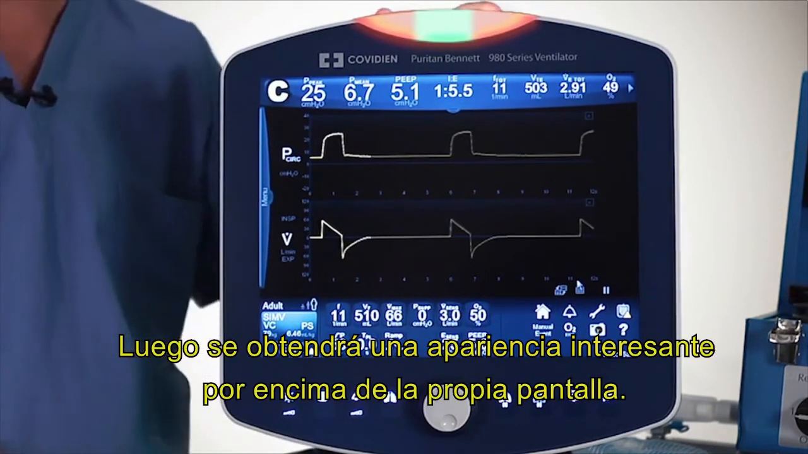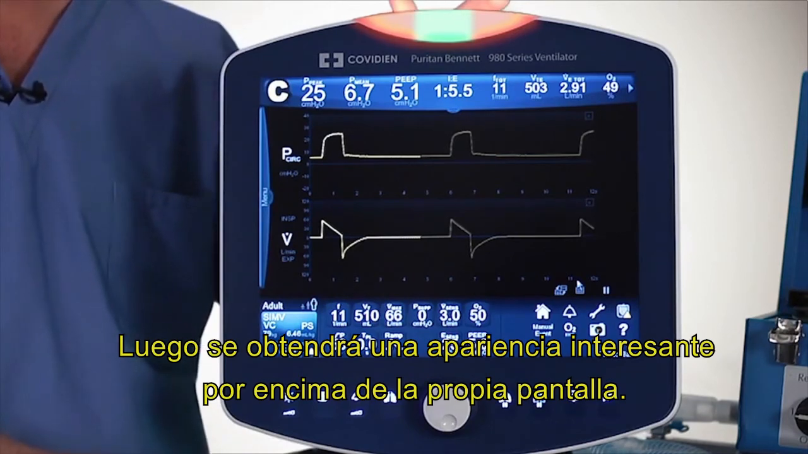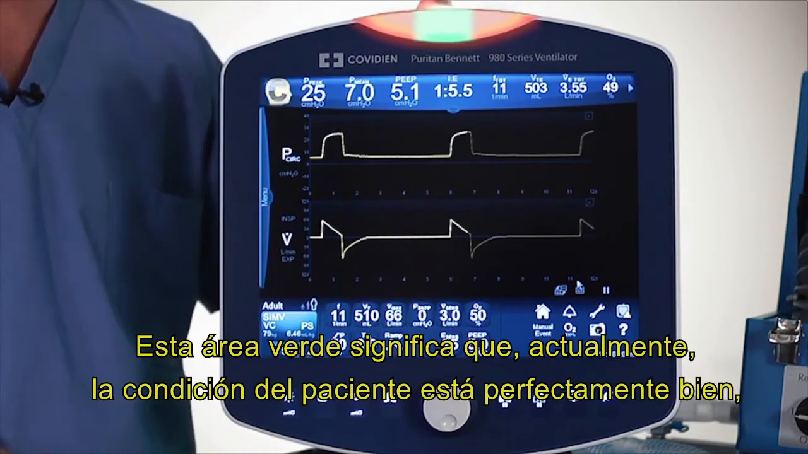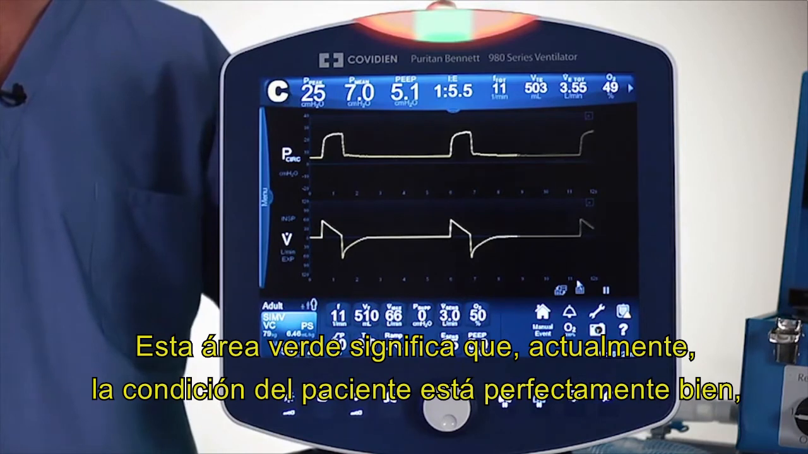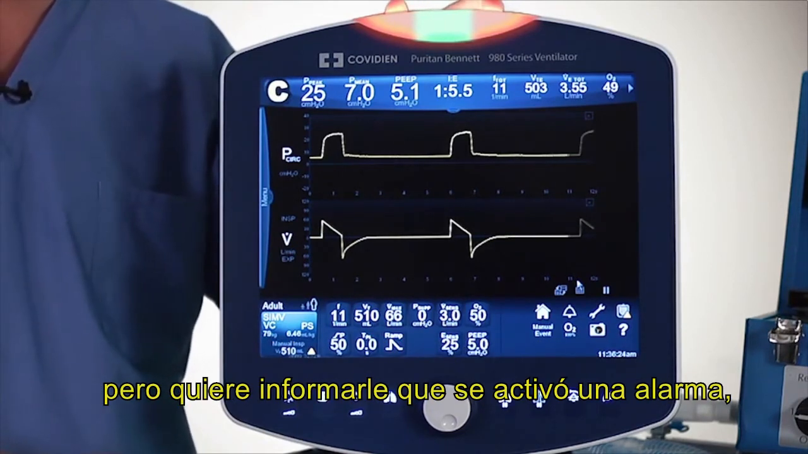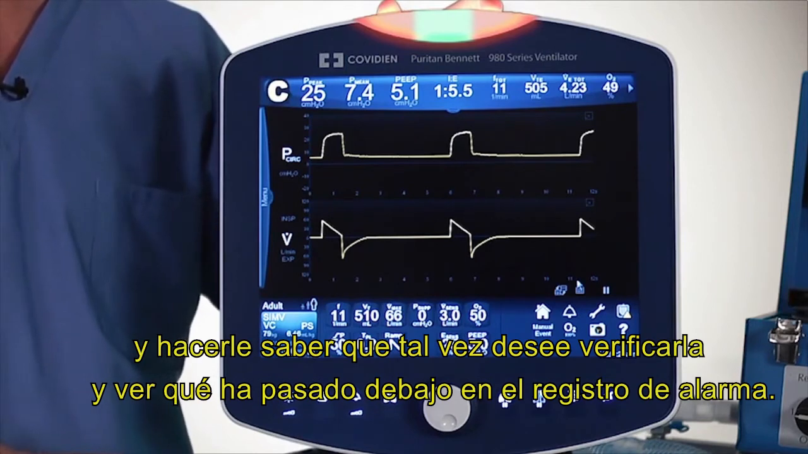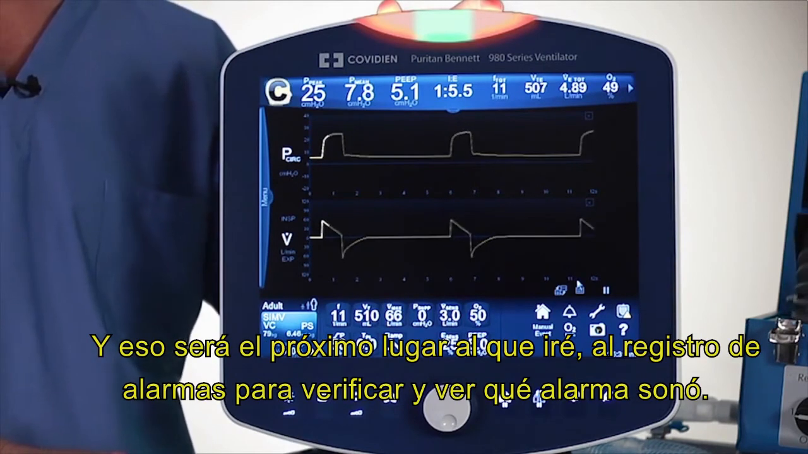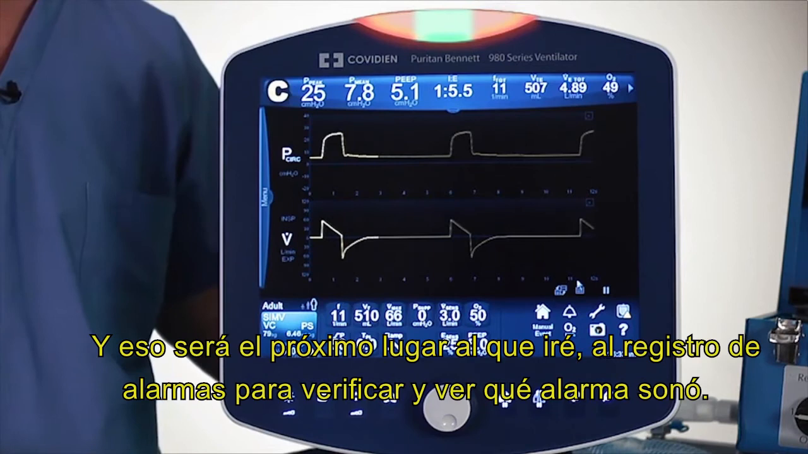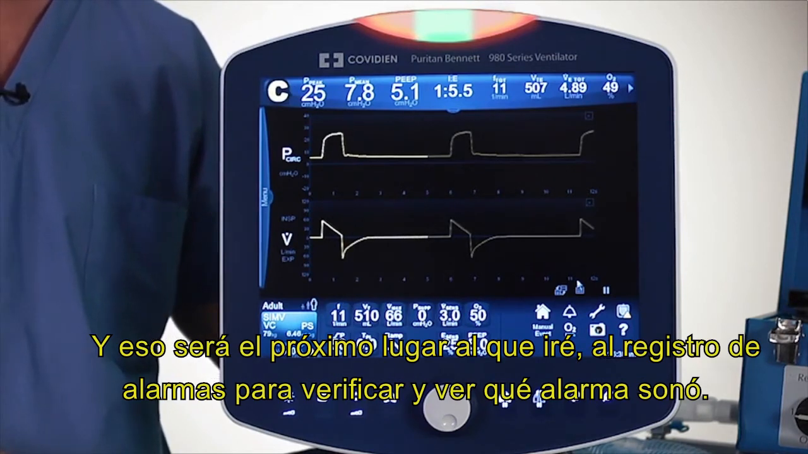Then you get an interesting appearance on the top of the actual display. So this green area means that the condition currently is perfectly fine, but we want to let you know that an alarm did go off, and just let you know that maybe you want to check and see what that is under the actual alarm log. And so that'll be the next place I'll go, is I'll go to the alarm log to check and see what was that alarm that went off.